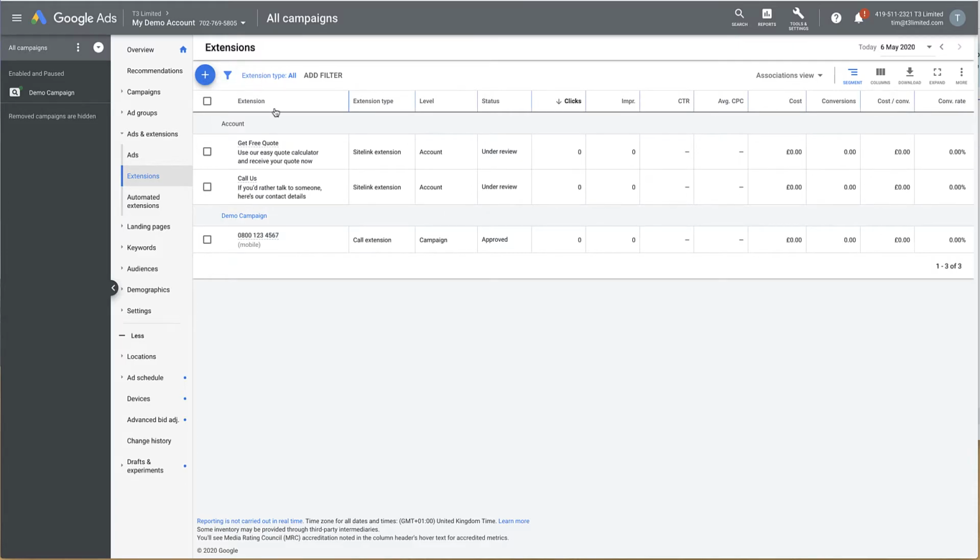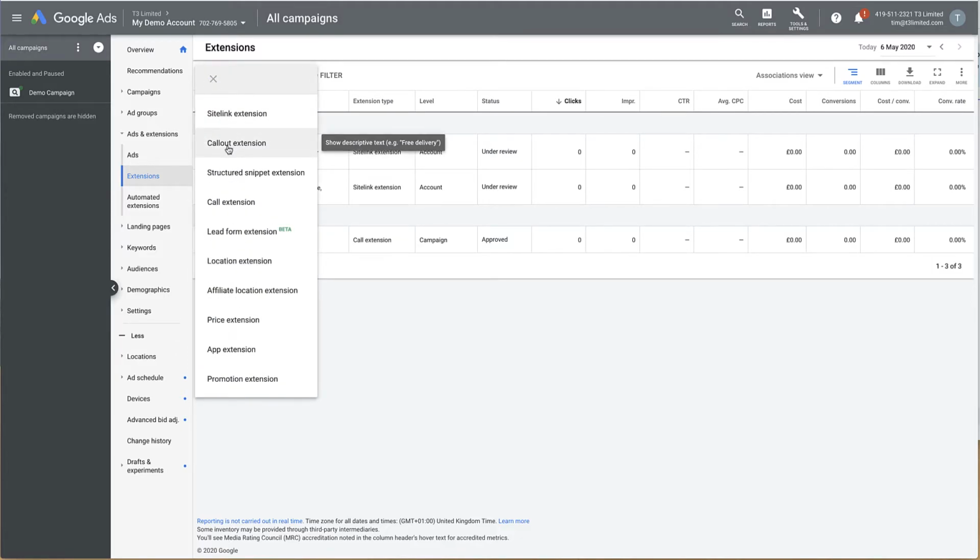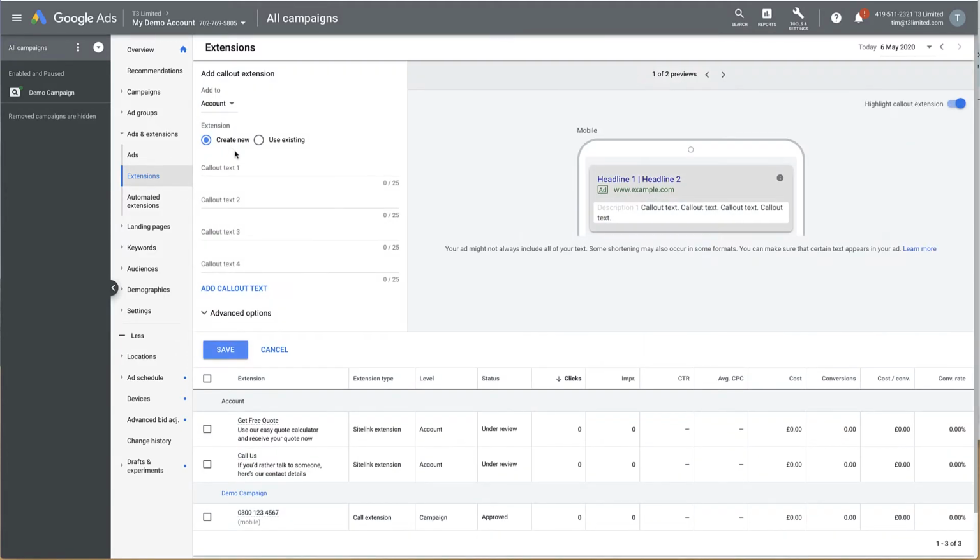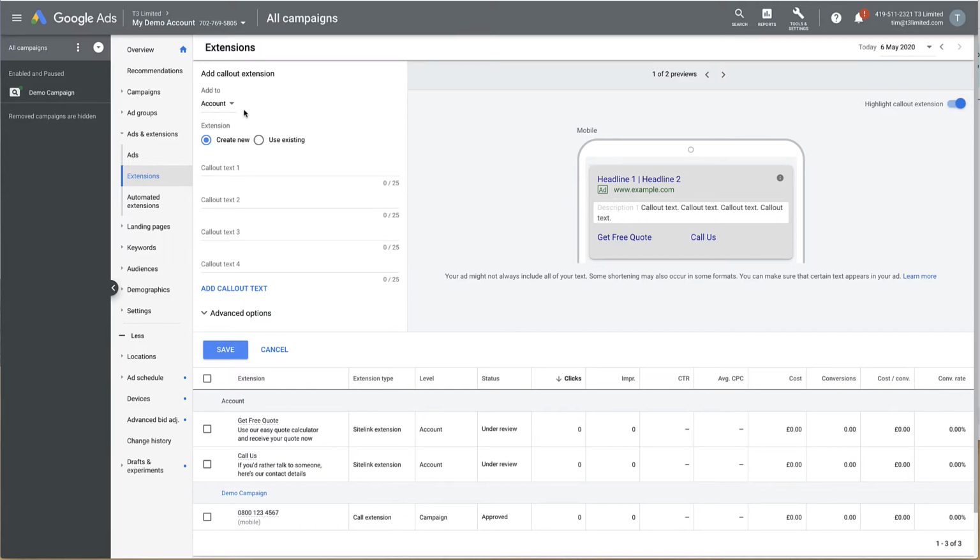Now remember, a call out extension is about what makes your business unique. So I'm just going to add one of those. So again, go back to the blue cross. And now we're going to select call out extension. And again, you'll notice it's exactly the same principle. Do you want to add it to your account, your campaign, or your ad group?